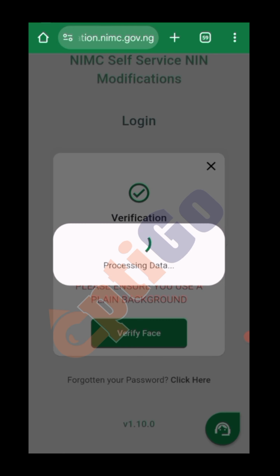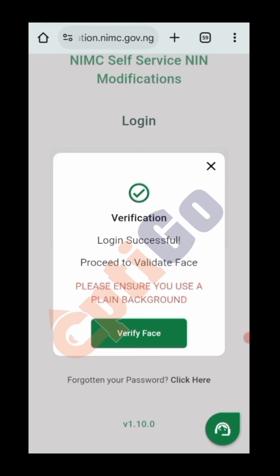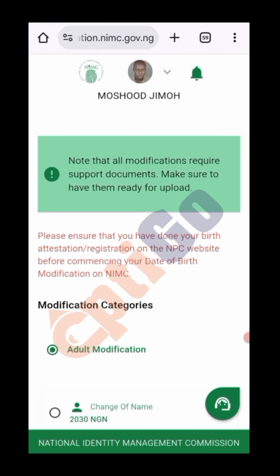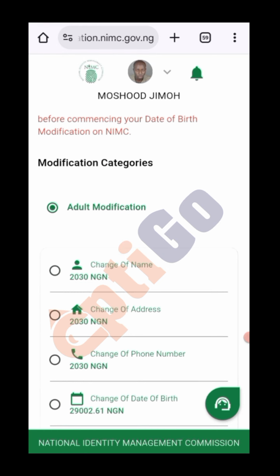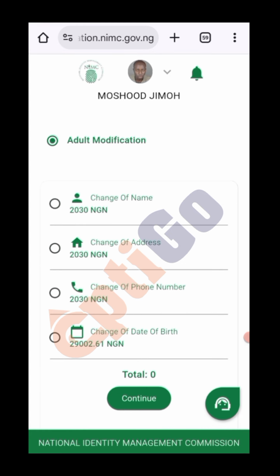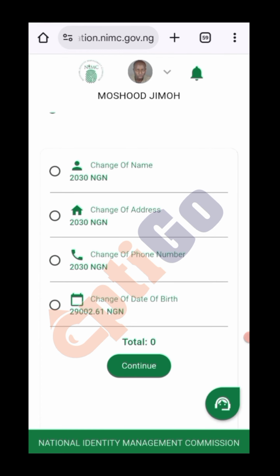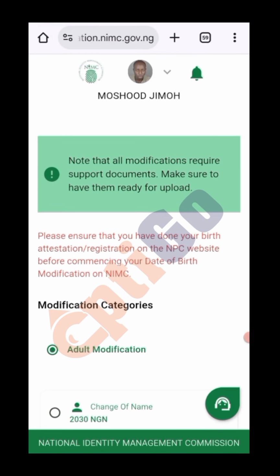Now we're processing your image. Now capture is successful. So now I'm able to log in. On this portal you can carry out change of name, change of address, change of phone number, and date of birth. For change of name, it's just 2013 naira. Hope you can see the price also there.